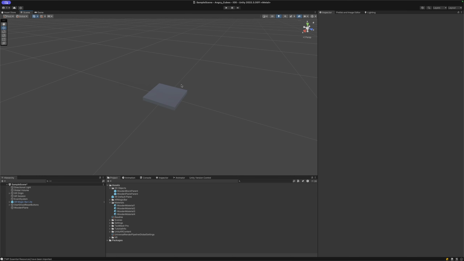And then let's create a wooden plane parent again. So wooden plane parent. And let's reset the transform on the top right here. Let's drag in the wooden plane. And then let's take the material 3 and drag it on here. And then let's create another prefab like this. And we can delete it from our hierarchy. Cool.